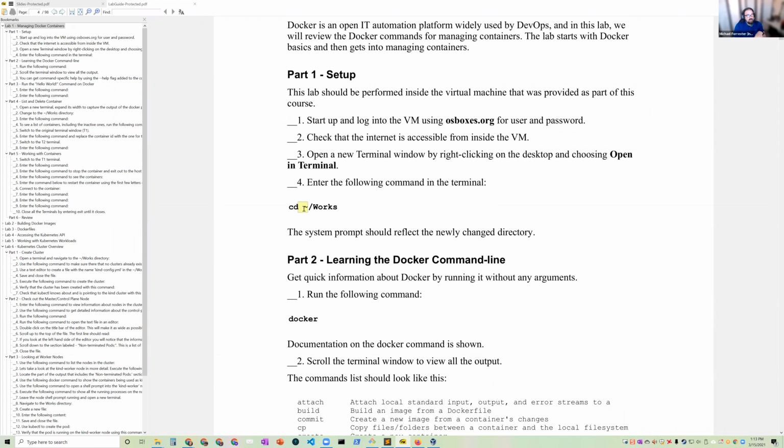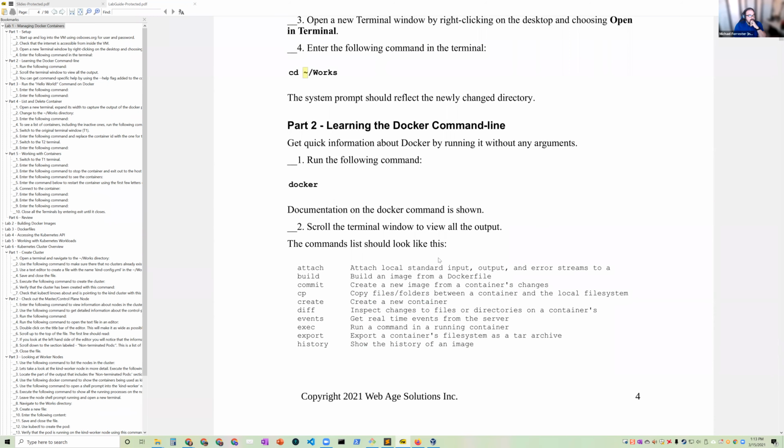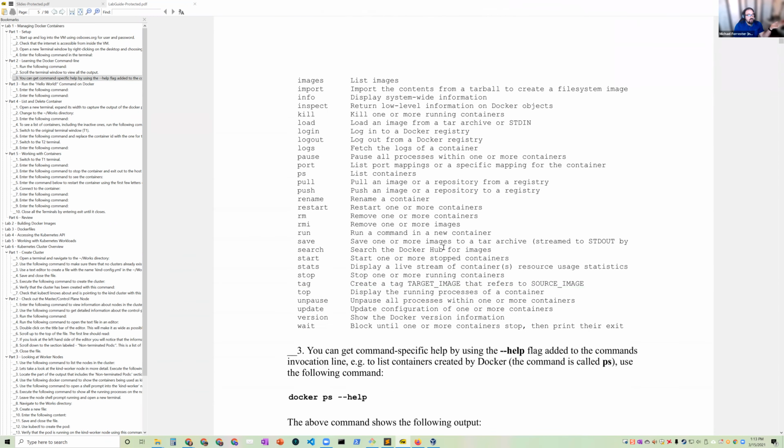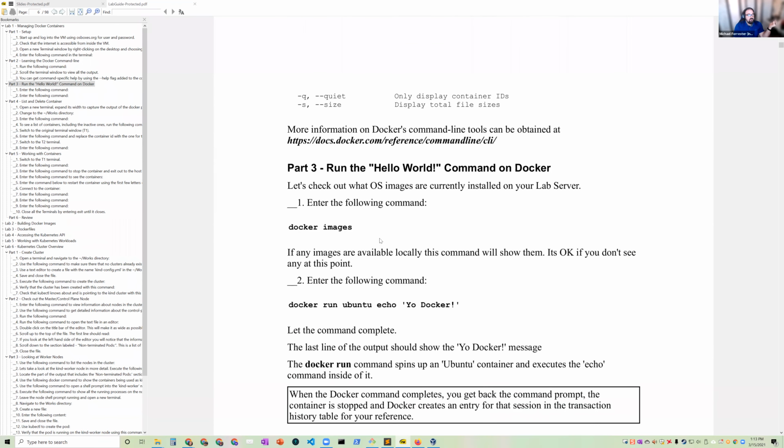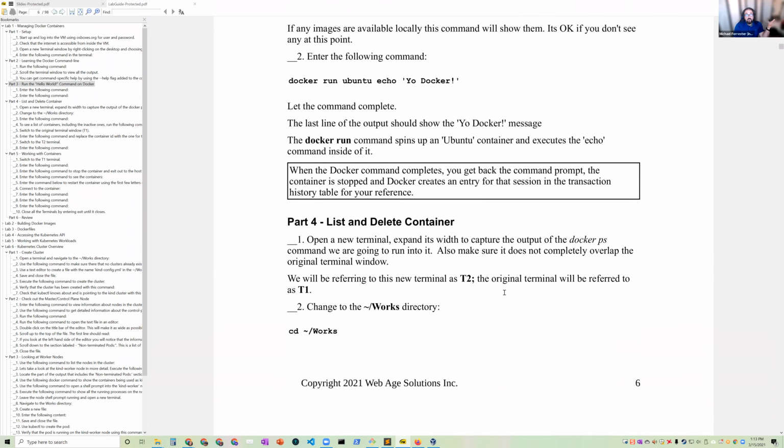This, by the way, a little tilde means home directory if you're not familiar with the command line. All right. So you're going to get familiar with the Docker command. You're going to run it yourself, right? We're going to do a PS with a --help. You'll list your images. You're going to do a bunch of the stuff that you saw me doing earlier.